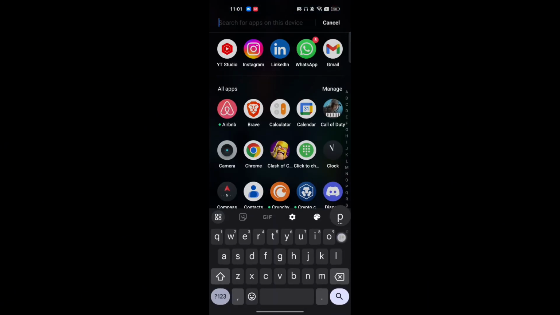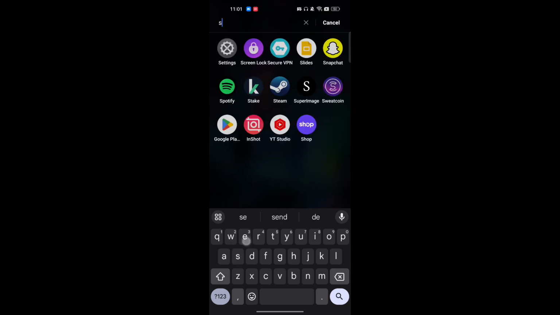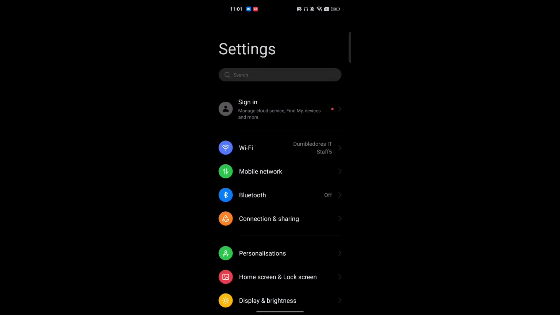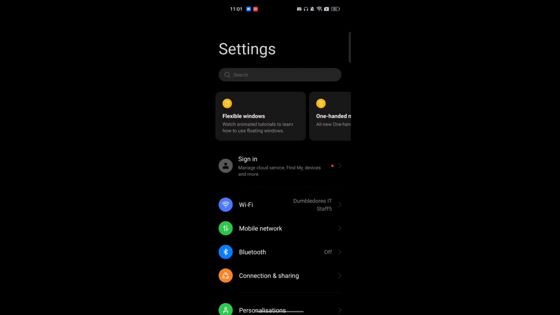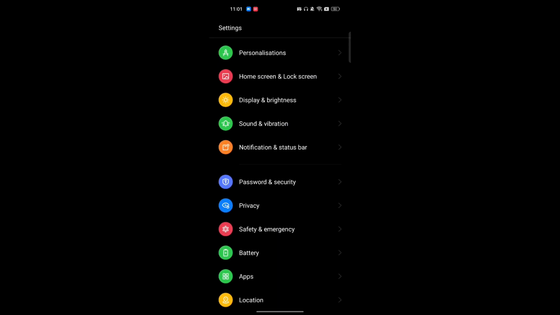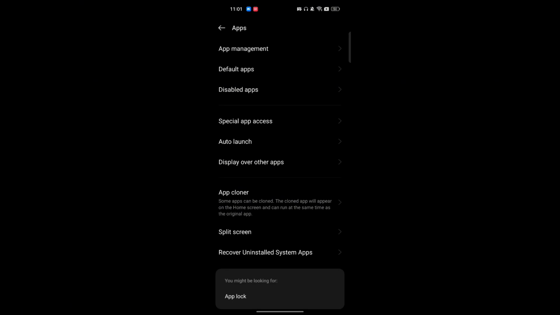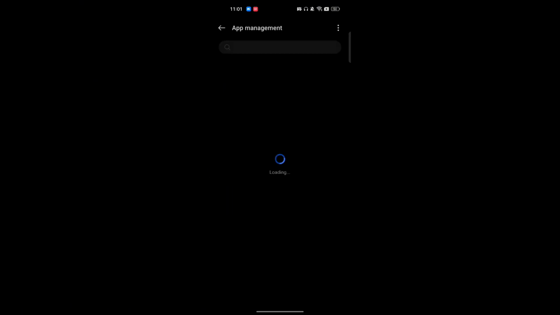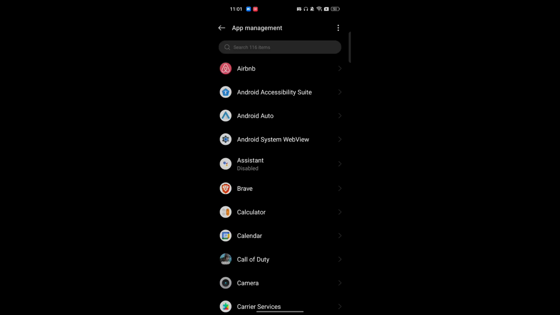Once you have updated, you have to just go to the settings of your phone. By the way, this is a very important thing, so make sure you follow very carefully. Now here you have to find this option in your settings which is called Apps. If you're not able to find Apps, then search for App Management. App Management will show you all the applications which are available in your phone.